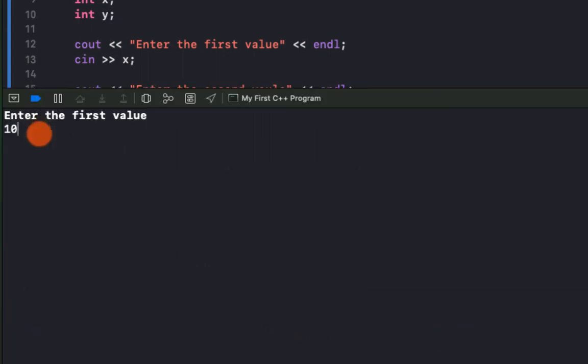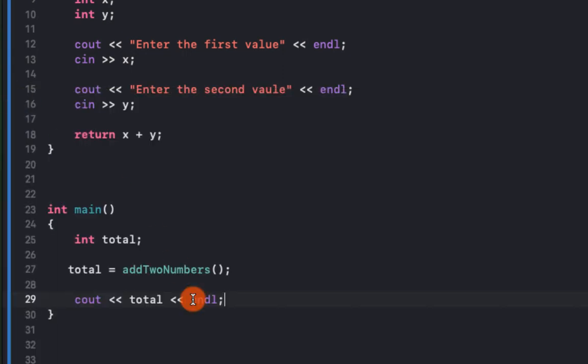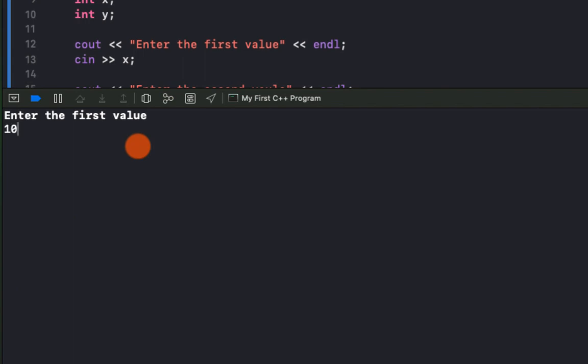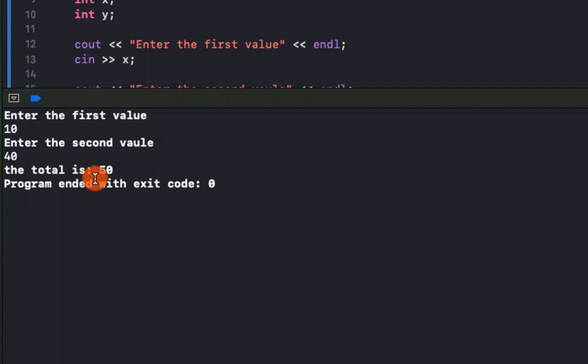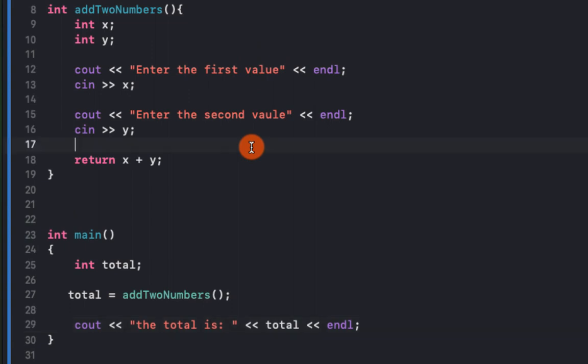So now what is your first value? It's 10. What is the second value? It's 20. So now we can see that we are having the total as 30 here. Okay, so this is what I'm talking about. All right, so now let's make it more professional. The way the total was displayed, the answer displayed wasn't good at all. So what we do is that we will say what the total is. So now when we run the code and enter the first value, we say 10. Second value, we say 40. Then when you hit enter, we can see that we have what the total is: 50. Awesome. All right, so now let me explain it one more time.